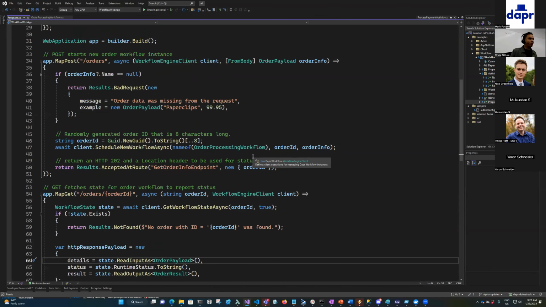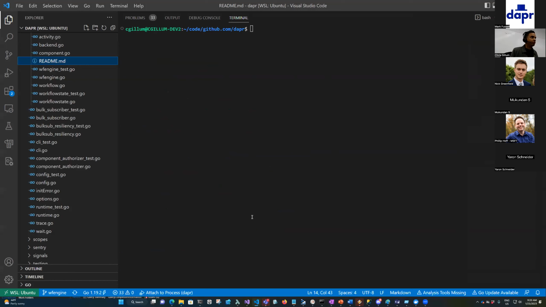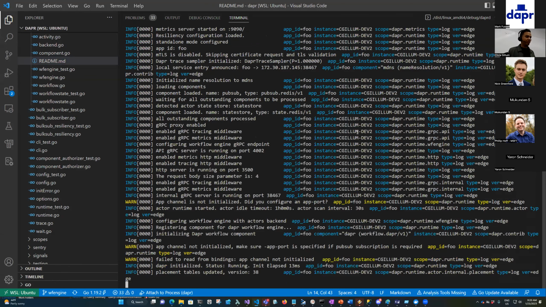So with that, why don't I go ahead and run this application? First thing I'm going to do is switch over to here, and I'm going to start up an instance of Dapr. I'm using Dapr D directly in this case, but you would normally use just the Dapr run command for this. I apologize, this is my development machine, and hopefully I didn't break anything. But so Dapr is started up.